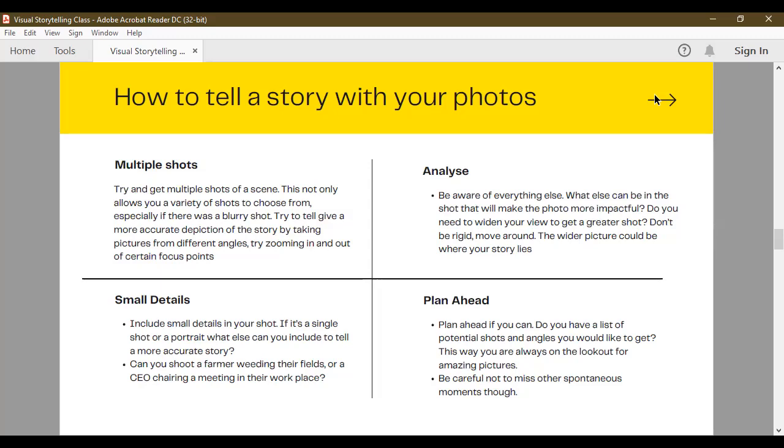For example, if you take a picture of something and it's a bit blurry, and you have taken multiple shots of what's going on there, you can just choose something else. So when you take multiple shots, you're trying to get a more accurate depiction of the story, and you can do that by taking a picture from different angles.